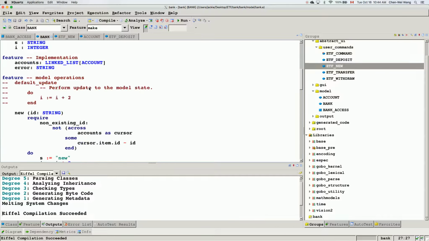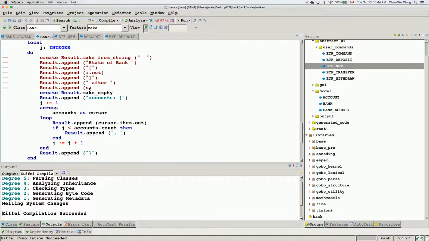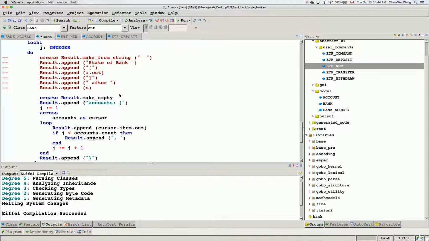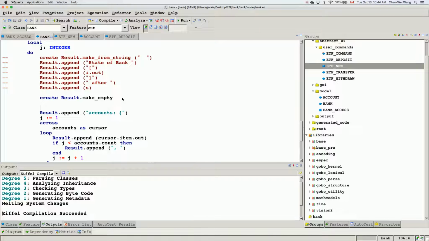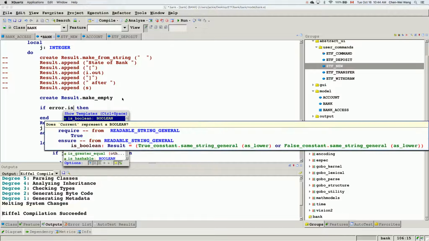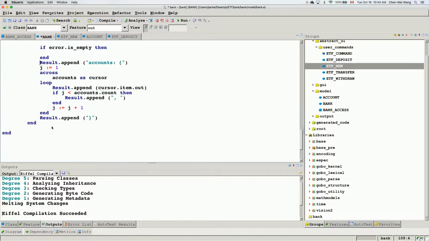Okay, let's compile over here. Everything compiles, and now I will go to the out feature to say if you do have some error, you should print out the error message. Otherwise, you can print out the accounts. Okay, so what I can do is like this. Let's say result to be made empty to begin with, but now I would say if error, which is a string, is empty, then I will do exactly, that means there's no error.